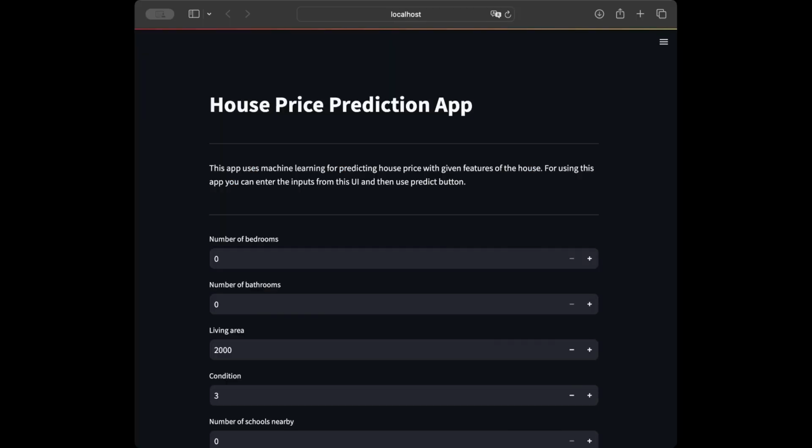So here's our app, title, dividers are these things in here, and here's our description. This app uses machine learning for predicting house prices with given features of the house. For using this app, you can enter the inputs from this UI and use the predict button.